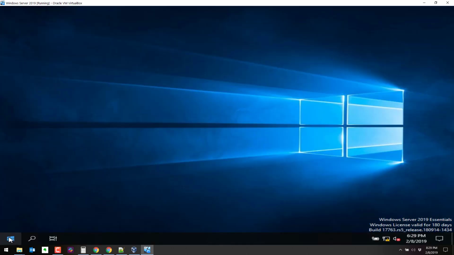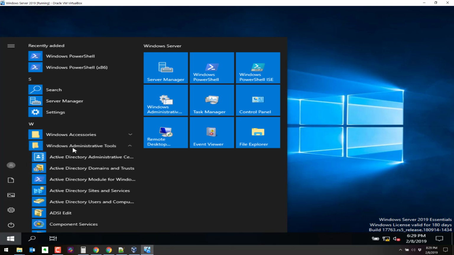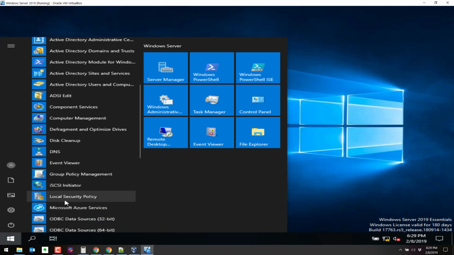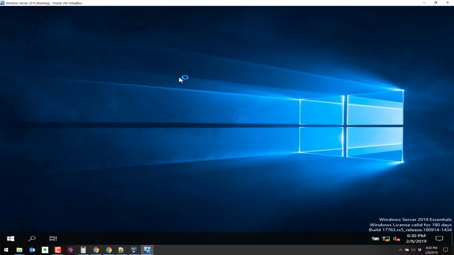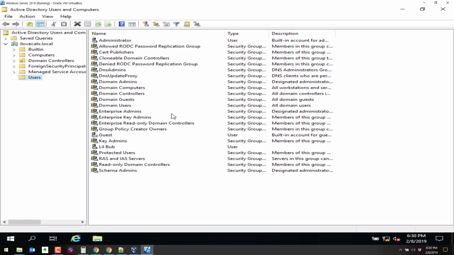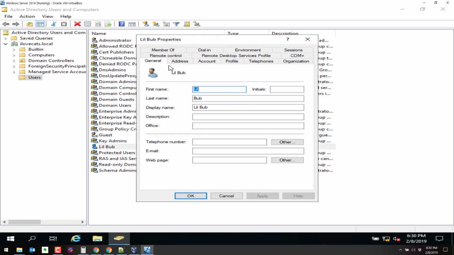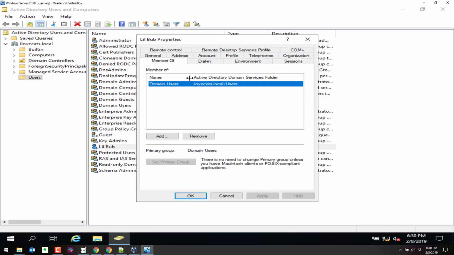So now that we're up here, let's go back and check out the domain settings: Windows Admin Tools, Active Directory Users and Computers, and let's just confirm what group Little Bub is in. And then we'll change Little Bub to a different group and validate it's working. We already know Active Directory is working. This is just one more test. Here we go. So Little Bub, double click on Little Bub. Little Bub is a member of domain users. Domain users cannot log on to a domain controller by default.